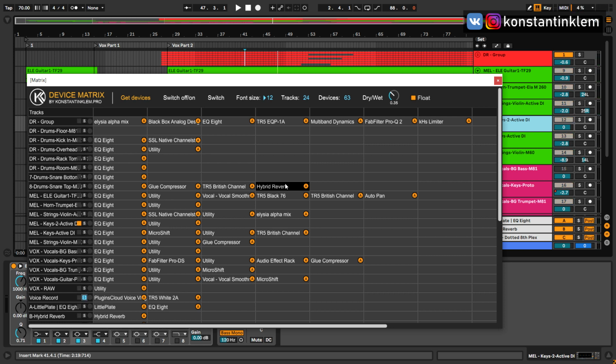If an effect has a dry, wet or an amount parameter, you may adjust it using the control which appears in the top part of the menu. Let's say, for instance, that I want to quickly adjust the dry-wet parameter for Hybrid Reverb and Multiband Dynamics effects for tracks 10 and 1. To do this, I need to select a cell with the name of the instrument or effect, and the dry-wet control will appear in the top of the menu. Dry wet and amount parameter control only works with Ableton Live native devices.